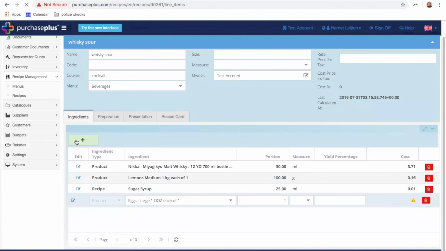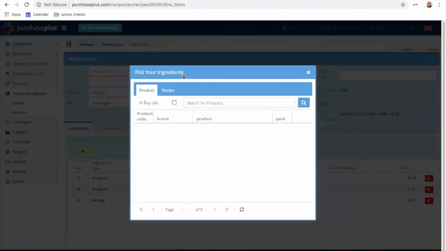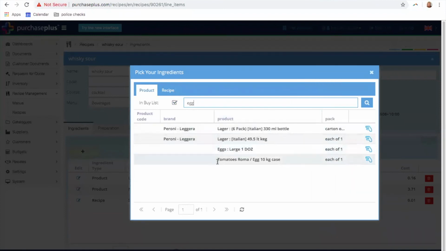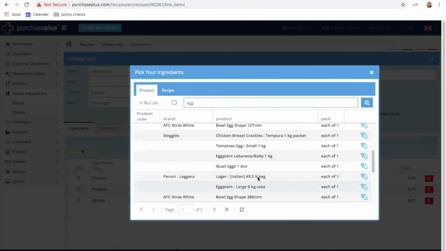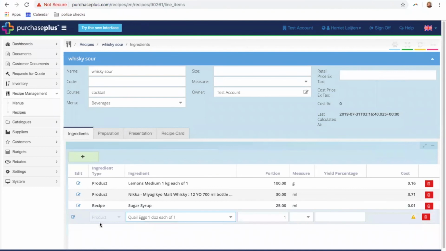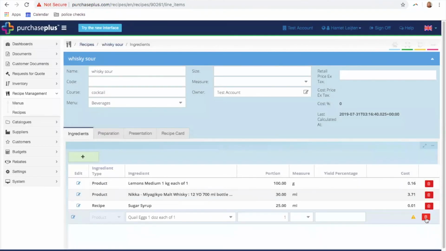So I'm going to go in and need to find a different egg description. Bear with me one. Oh, hang on. Egg, tomatoes, Roma, egg. Oh, the only eggs I have in my buy list. All right. So I'm going to go and do exactly what I just told you not to do. Oh, let's put in some quail eggs, shall we? Okay, perfect. Oh, that hasn't got pricing. Oh, dear. All right, we'll skip the eggs in this whiskey sour. That's fine.